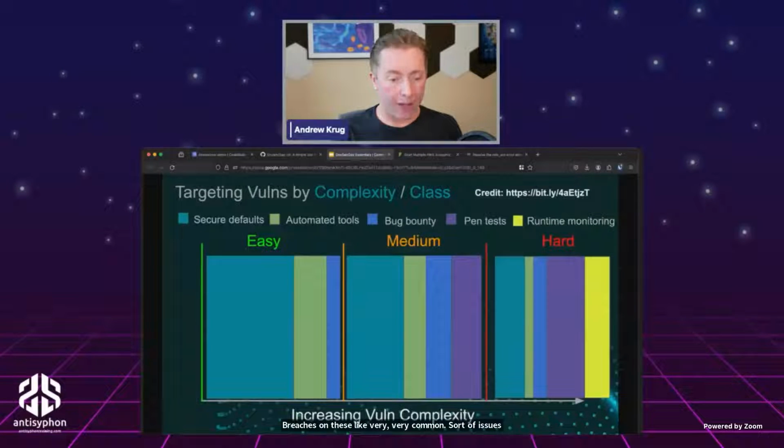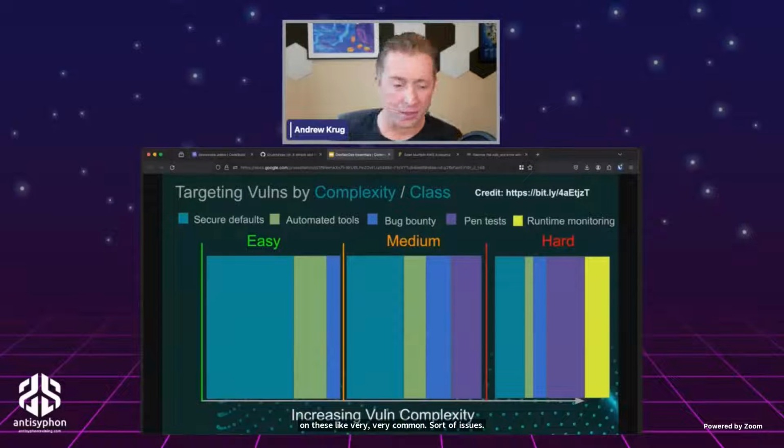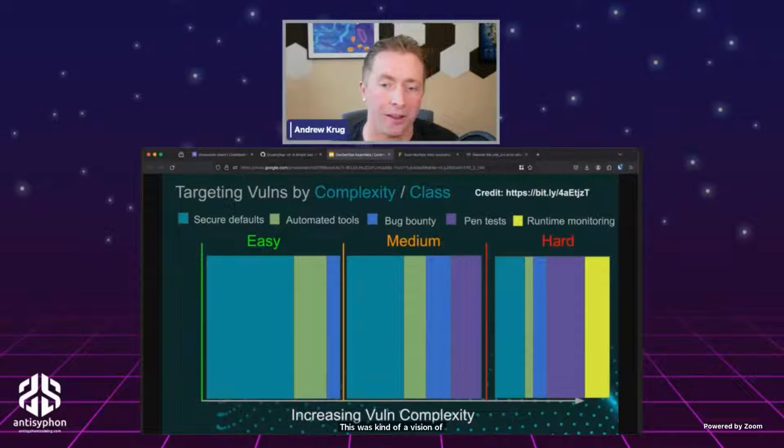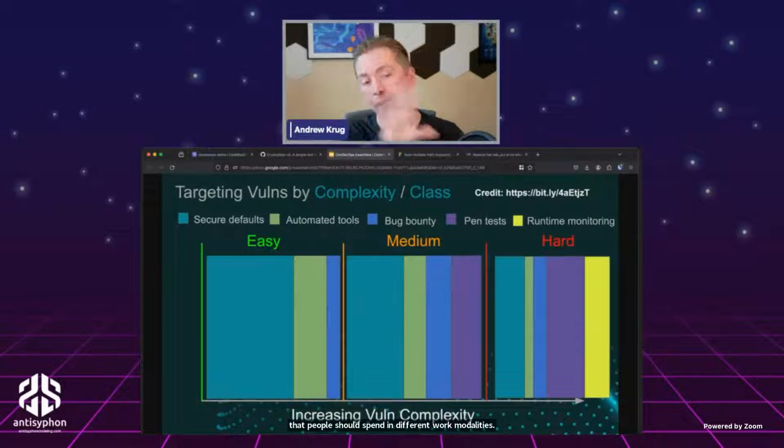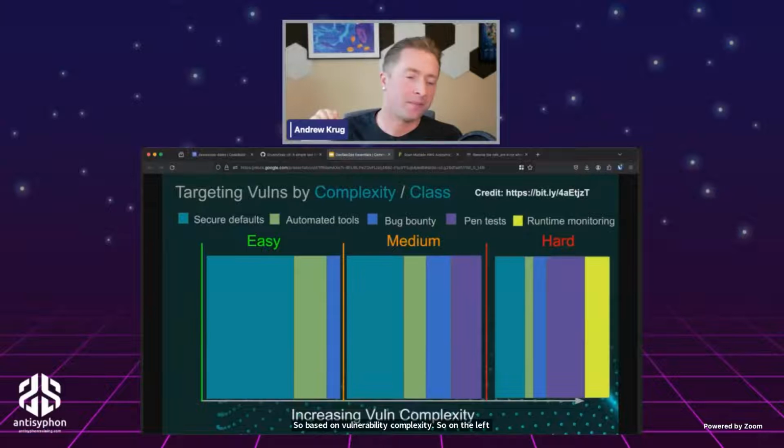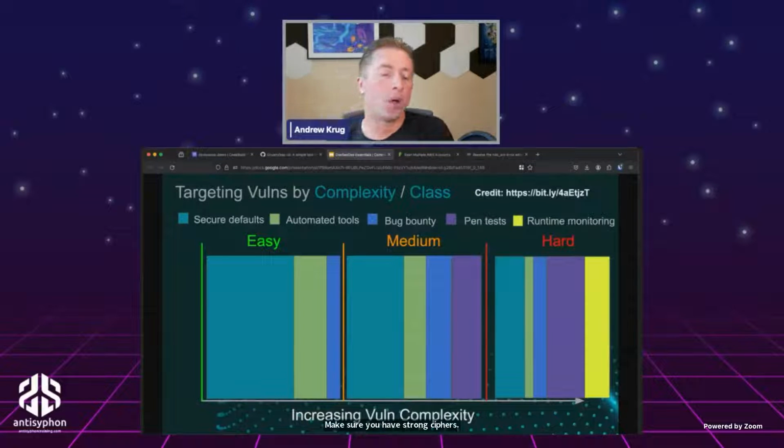If we were to look at a graph, again from this Clint presentation from several years ago, this was a vision of the distribution of time that people should spend in different work modalities, based on vulnerability complexity. On the left-hand side, we have really easy stuff like, hey, just rotate your certificates, make sure you have strong ciphers, etc. How much time are you spending doing things like bug bounty programs and triage? How much time are you spending pen testing? And how much time are you spending actually monitoring things in production?